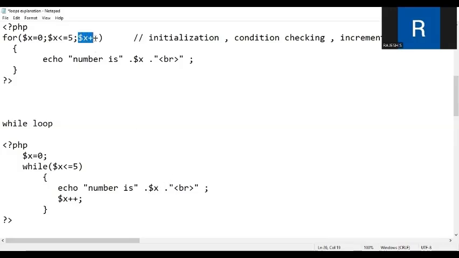Now the increment operator. I wrote the increment operator inside the while loop, below the echo statement. So in place of for I wrote while, initialization of variable I have written above the while loop, and only condition checking, $x less than or equal to 5, I have written inside the brackets of the while loop. So this is the initialization of variable, this is condition checking, and this is the increment operator. In this way, convert for loop to while loop.